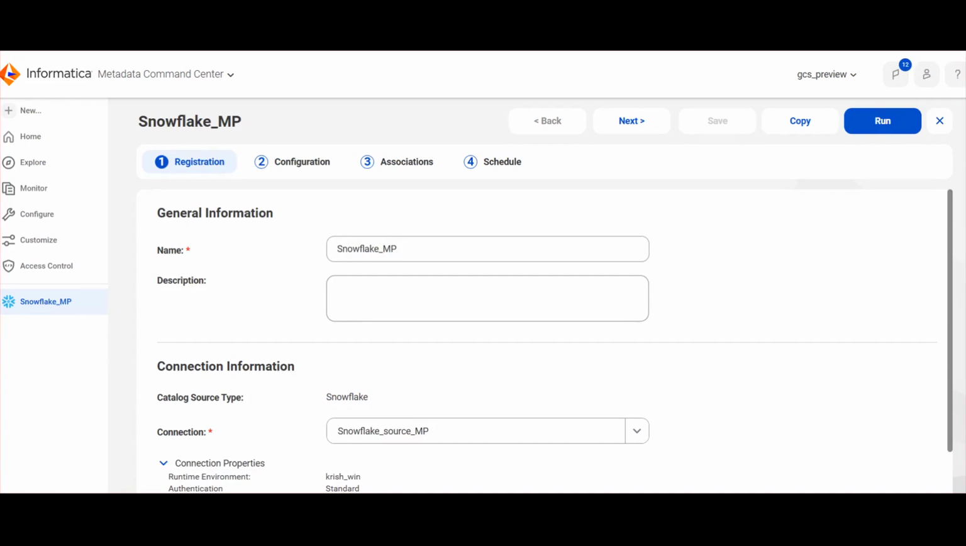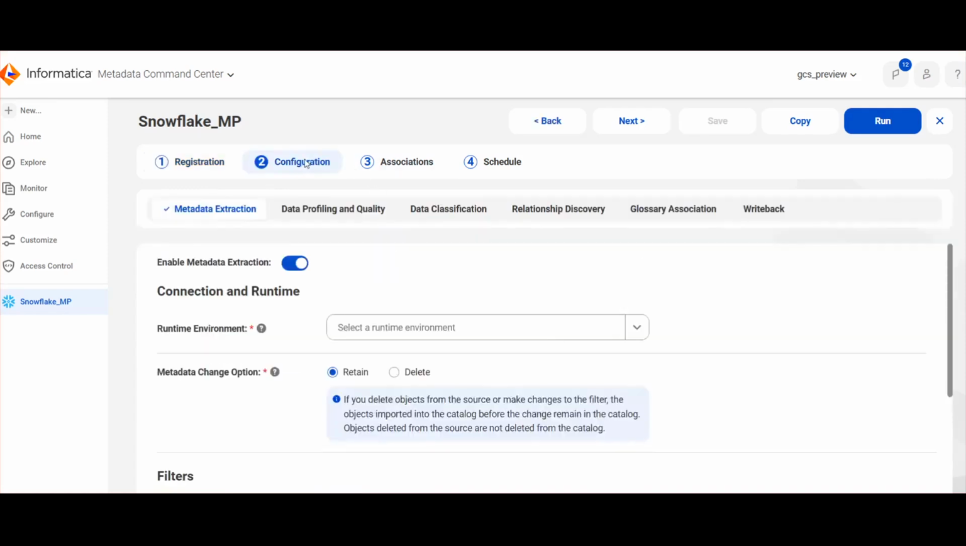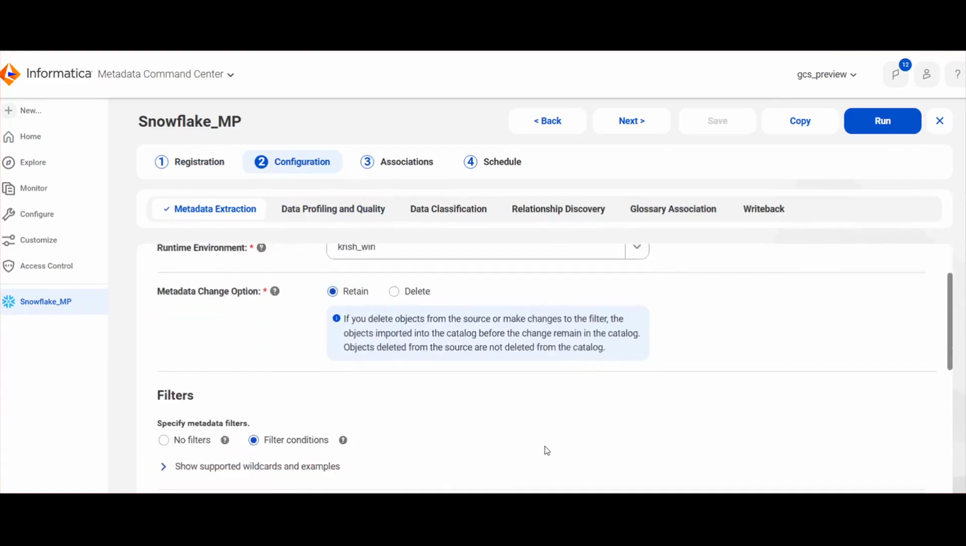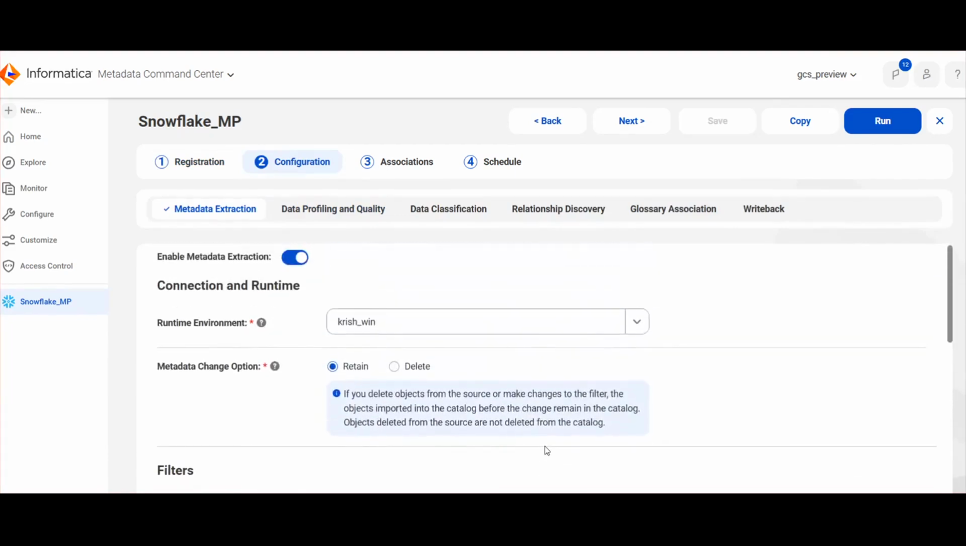First, we'll have to create a catalog source under metadata command center, provide the general information under the registration tab, and provide the connection information and runtime environment. Then we move on to the configuration tab and provide the metadata change options and filter options. Once we provide the filter options and after the initial run, if we make any changes, we have an option to provide the scanner an option to run either in full mode or in incremental scan mode.